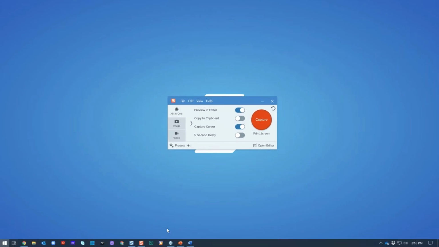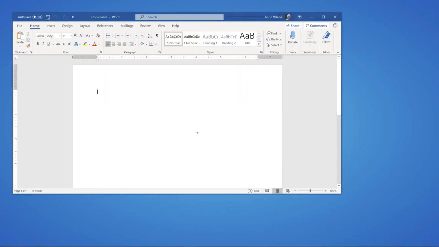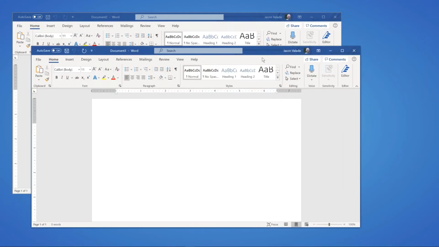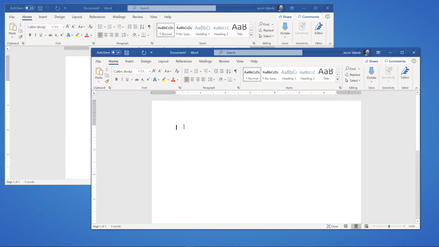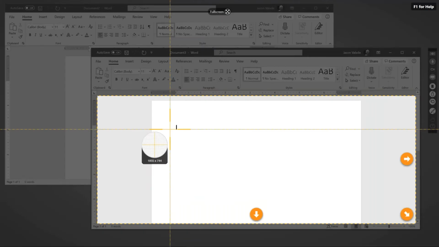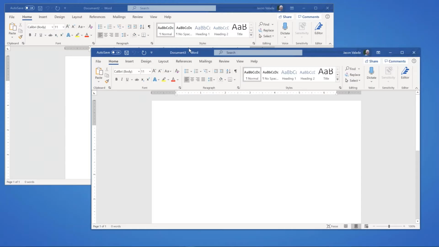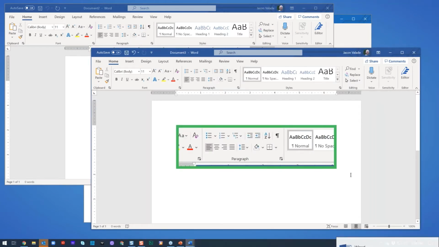So I'm going to actually open up Word so that I have it here. And then I'm going to open another Word document. So I've got document 2 and document 3 open. I am going to put my cursor in document 3, and I'm going to go back to Snagit and use the preset to capture a green border in Word. Let's just grab this little section of Word. What'll happen is when I make that selection, Snagit will actually drop the image in whatever the last document you had open was and wherever your cursor is placed.